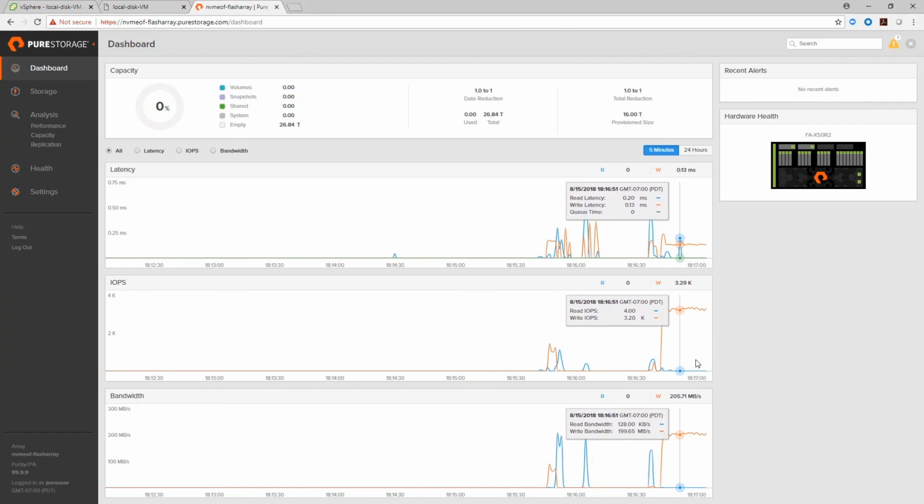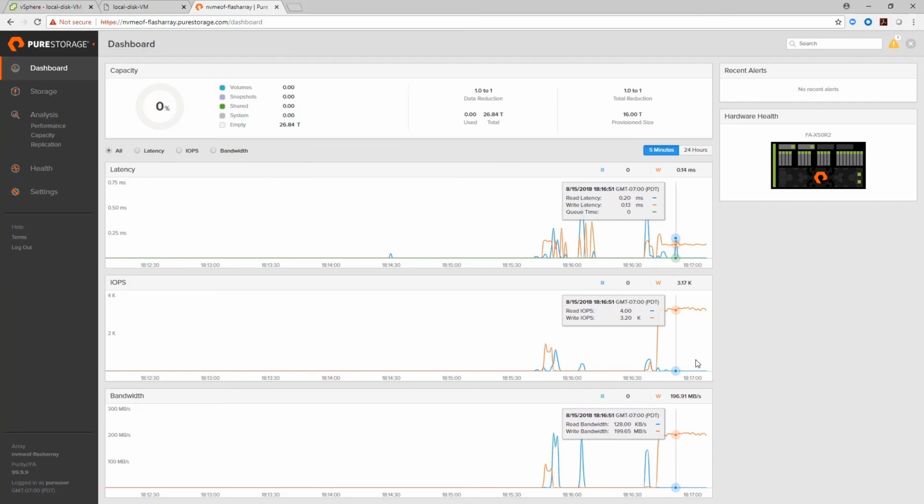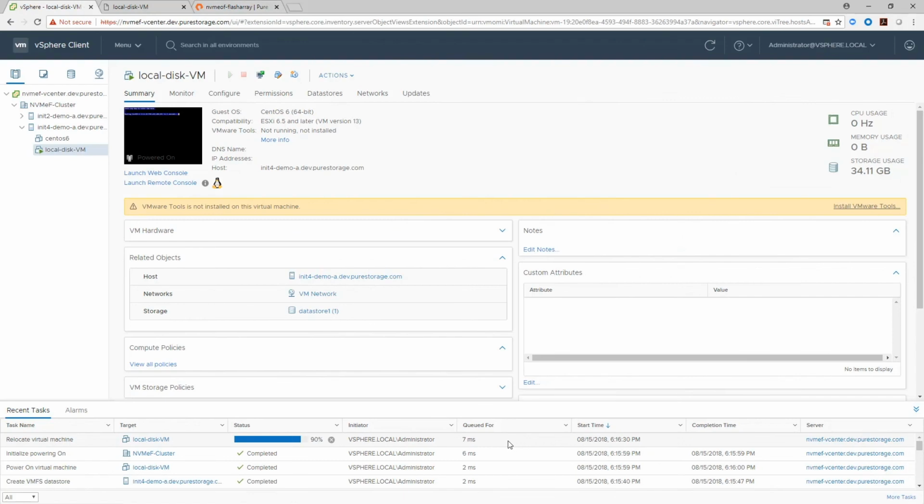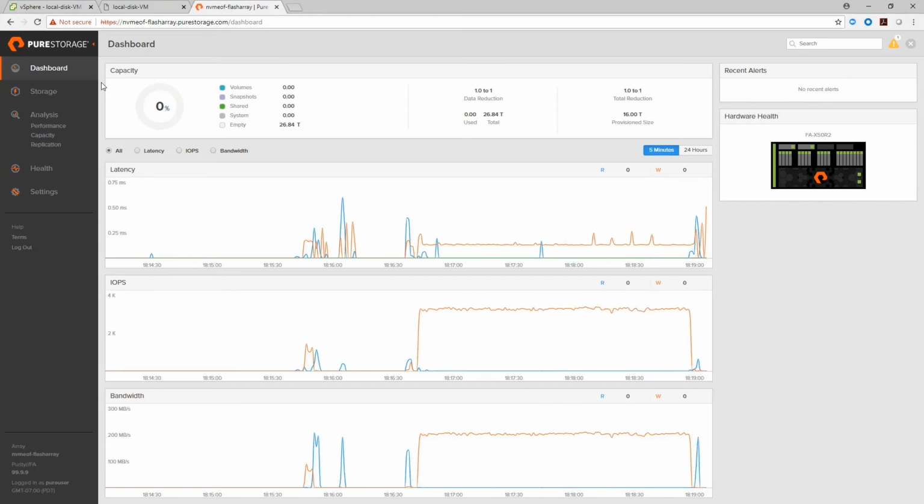So this process will take some time to copy from that source. And we'll let that complete. And taking a look back at the vSphere GUI, we can see it's now done, and that VM is now running on my NVMe-oF fabrics datastore.